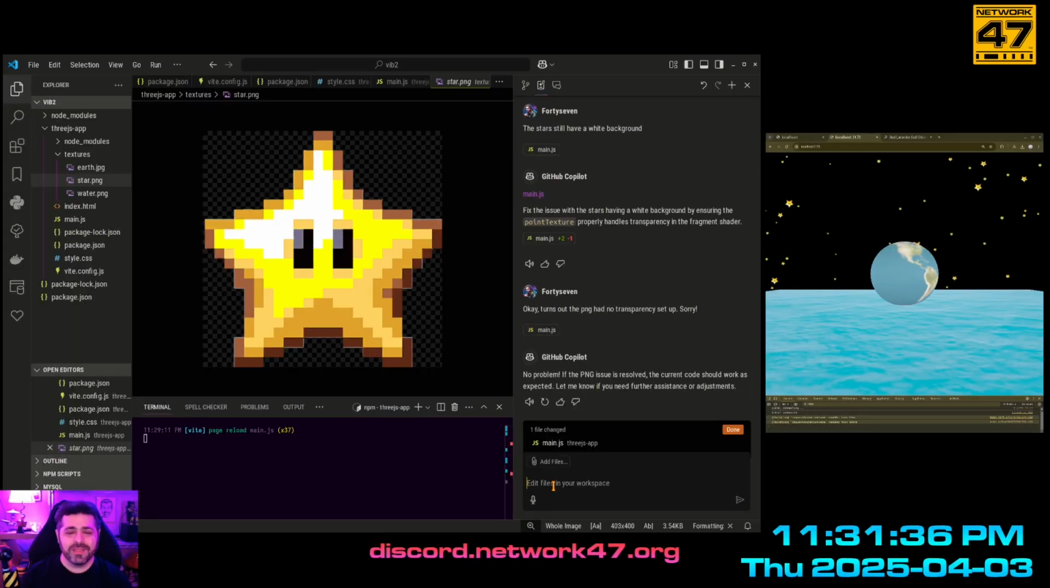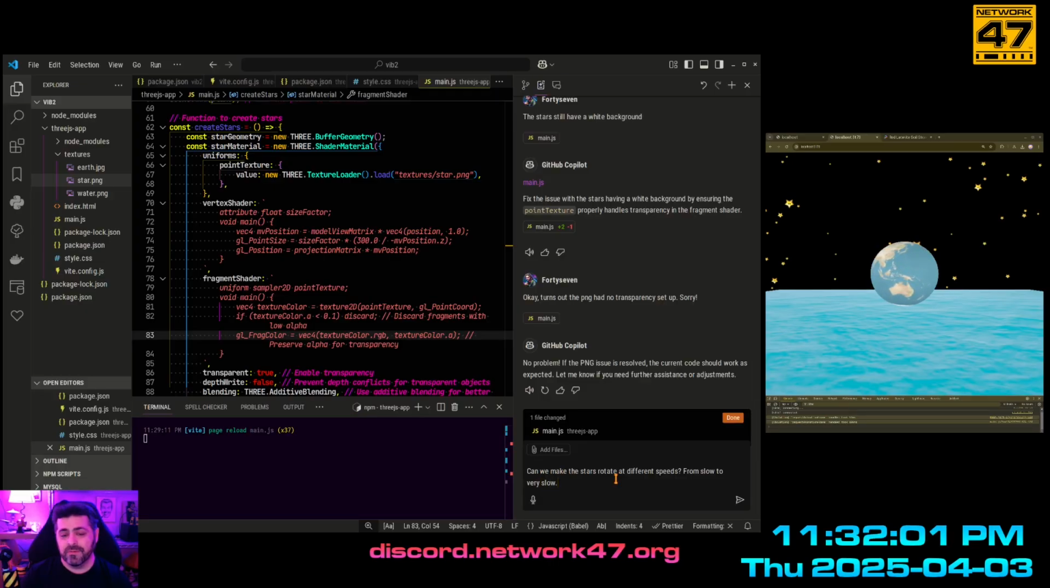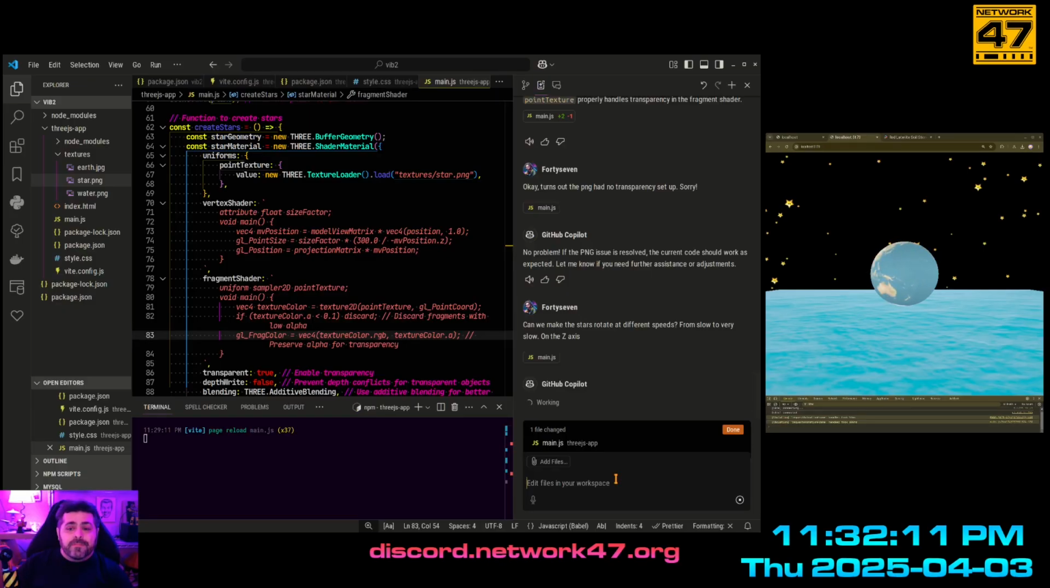No problem. If being D is resolved, the current code should work as expected. Okay, so it does work as expected. That's excellent. Unfortunately, it is upside down. However, can we make the stars rotate at different speeds from slow to very slow on the... We're gonna take a chance. I think it's the z-axis because it's going this way. So let's try that.